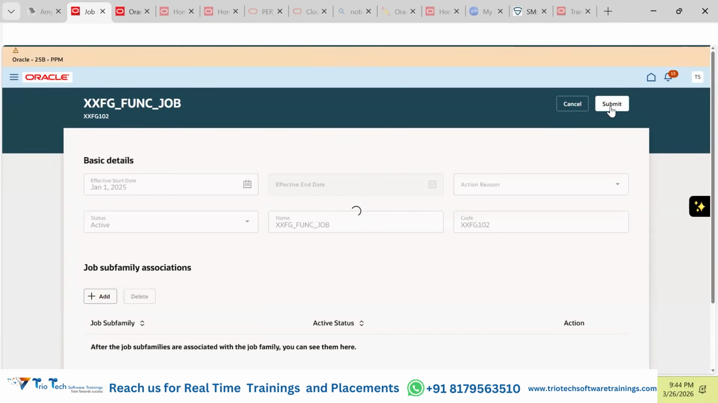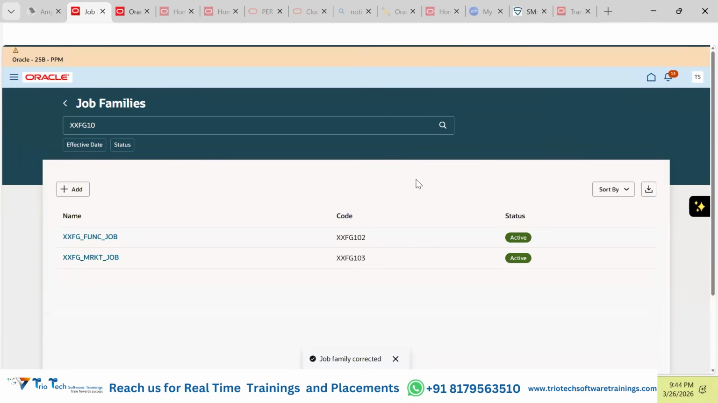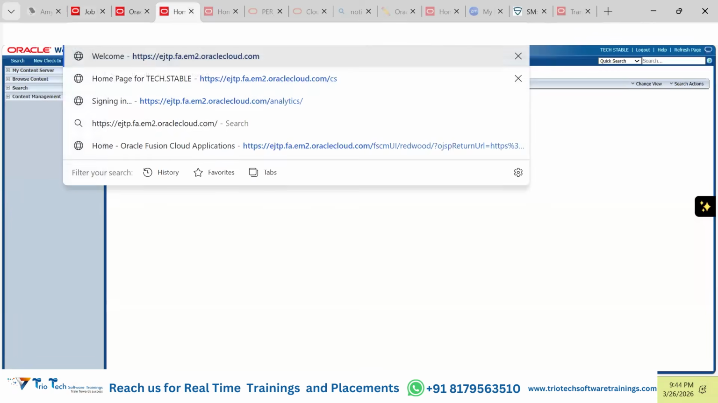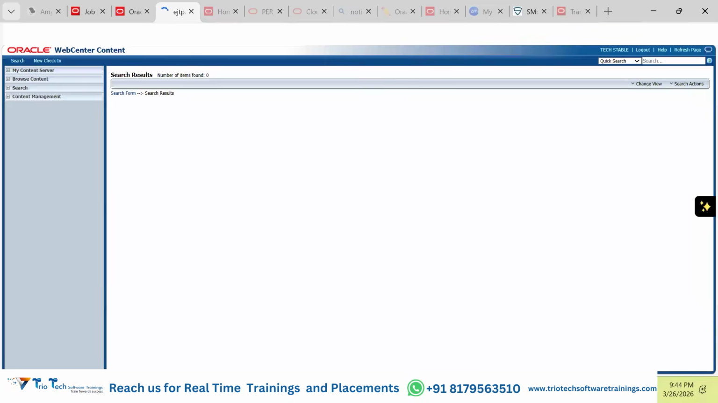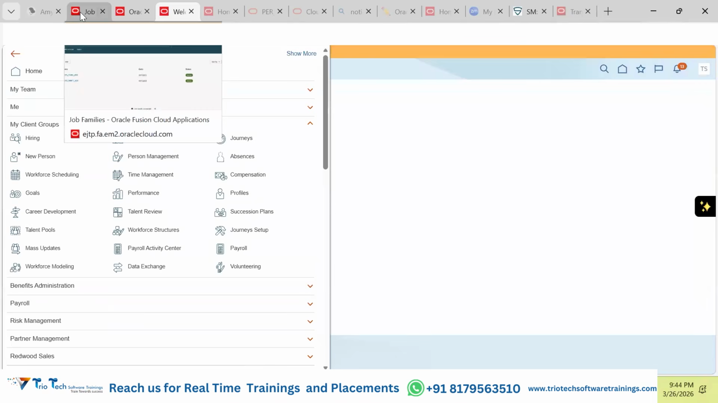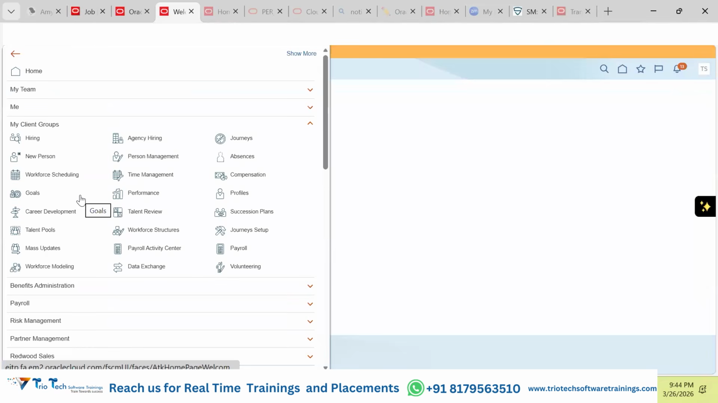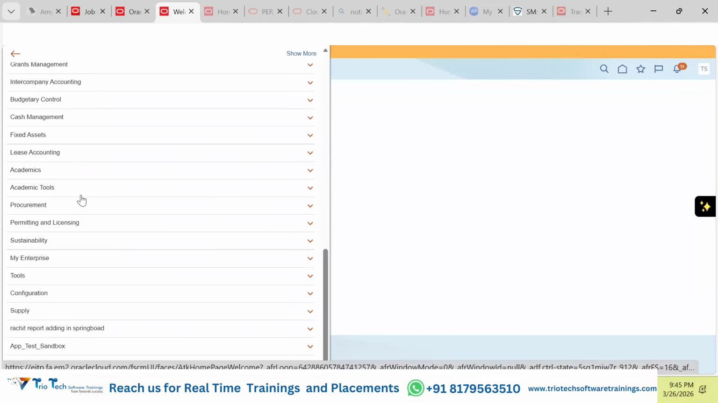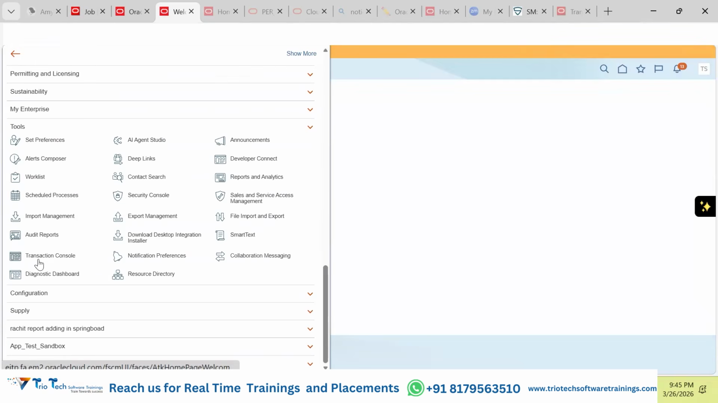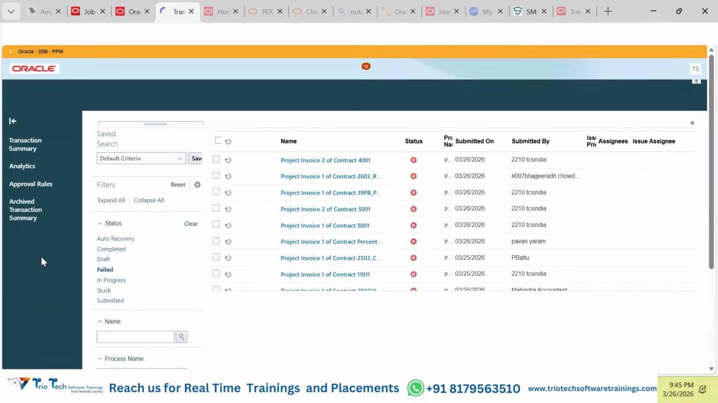It will be submitted. And guys, since we are submitting, this is also one sort of transaction, right? The tool that we are going to access to see the transaction is the transaction console. So if someone says, okay boss, I have tried to modify or create some job family, which is still not reflecting in the system, as an admin you will come here, go to the transaction console, check and validate, and confirm that no, it is already completed.